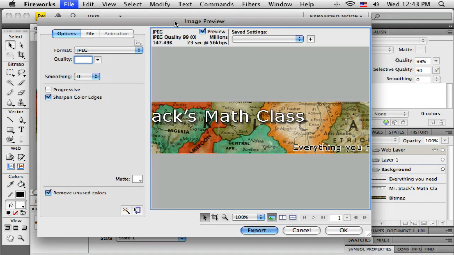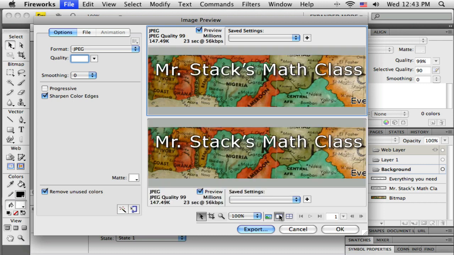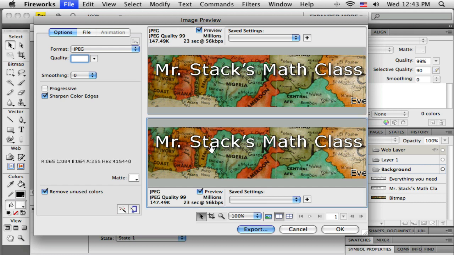and under Image Preview here, I can split my screen. And I can see this top one here, if I had turned it into a JPEG, a quality of 99, which means not very compressed, this is how it would look. So that looks really nice, except that it's a big file. It's almost 150K.